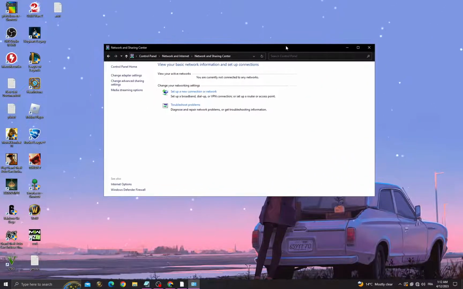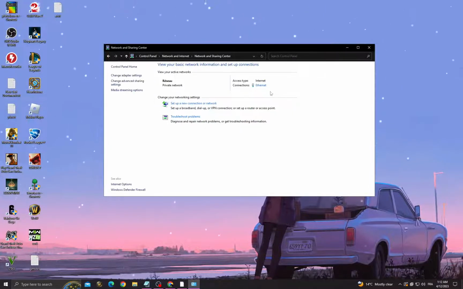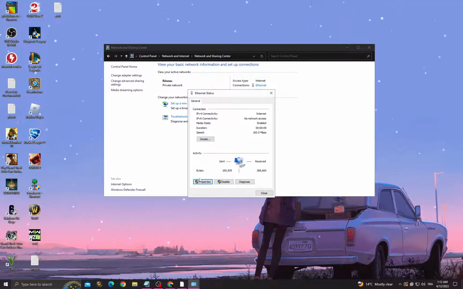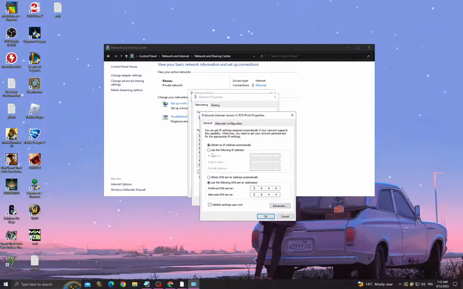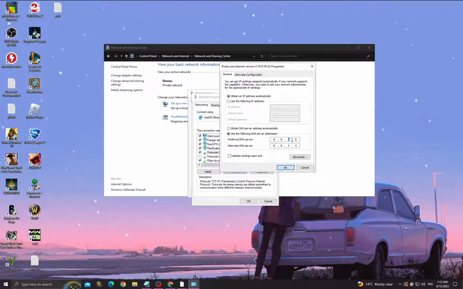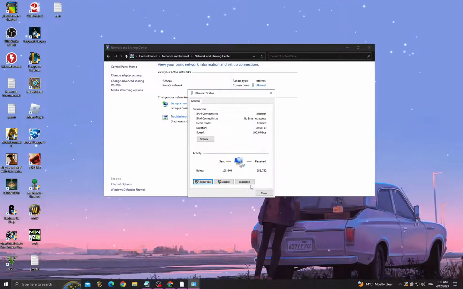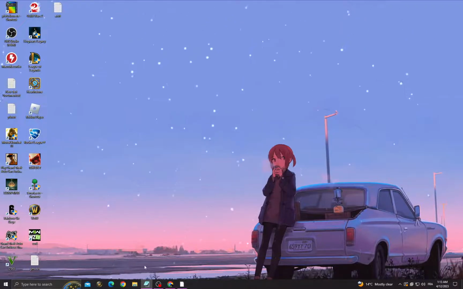wait a few seconds, and now click here, and then go to Properties, Protocol Internet Version 4. Now select the second option and then put those numbers. Just copy my settings and click OK and OK, and then close it. After that, your problem must be fixed.